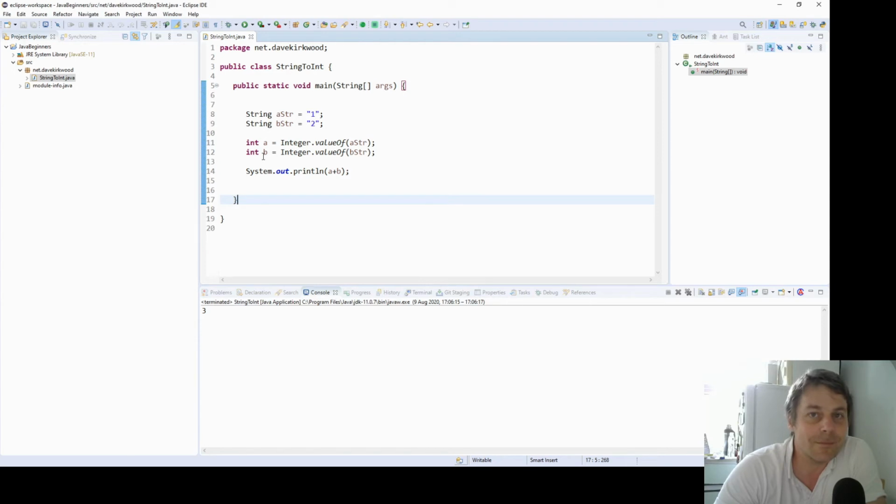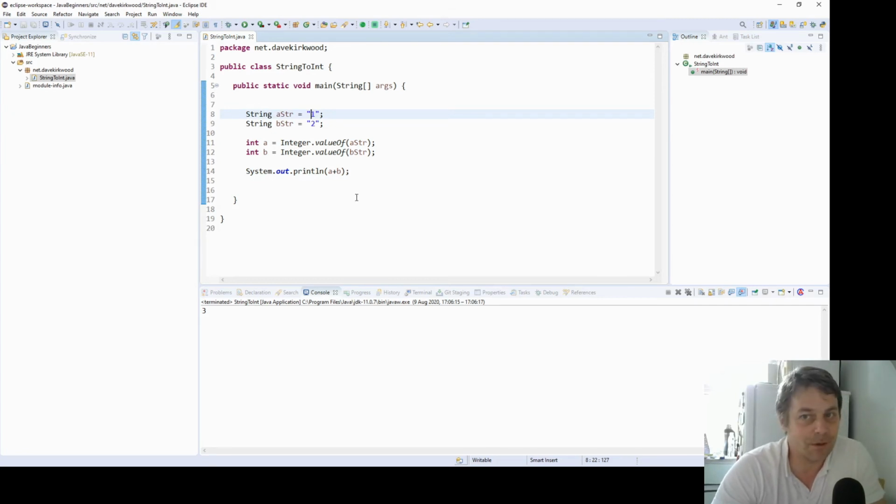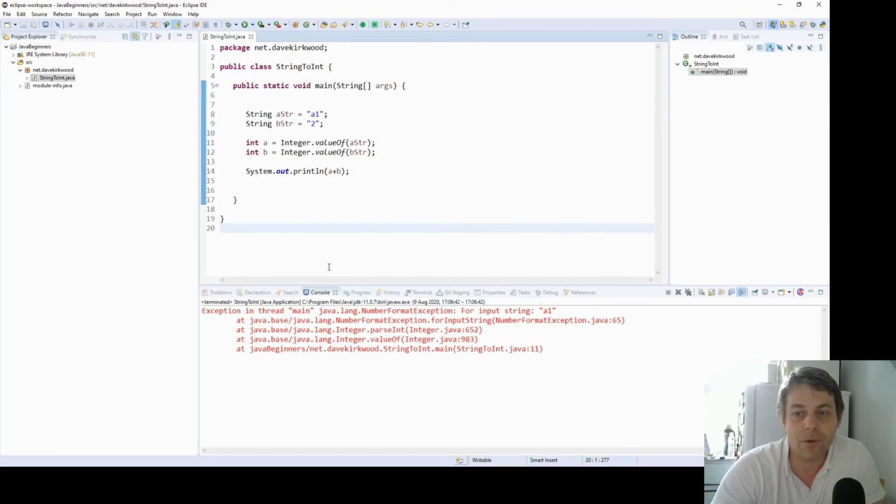We can also do a similar thing with other classes. If you want to go to a double, you do Double.valueOf, Float.valueOf, and this sort of thing. If we have a value which can't be converted, for example if I turn a string into a 1, then when we run it we'll get an exception, a NumberFormatException.